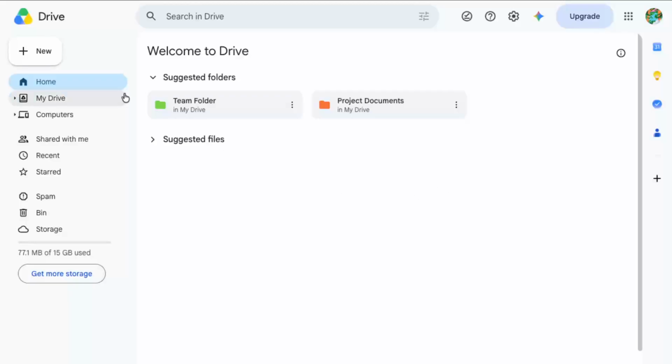To get started, open Google Drive and go to your Google Drive home dashboard. This is the main landing page where you can view your files, folders, and recent activity. Make sure you're signed into the correct Google account before continuing, especially if you use more than one account. That will help you avoid downloading the wrong folder from the wrong drive.